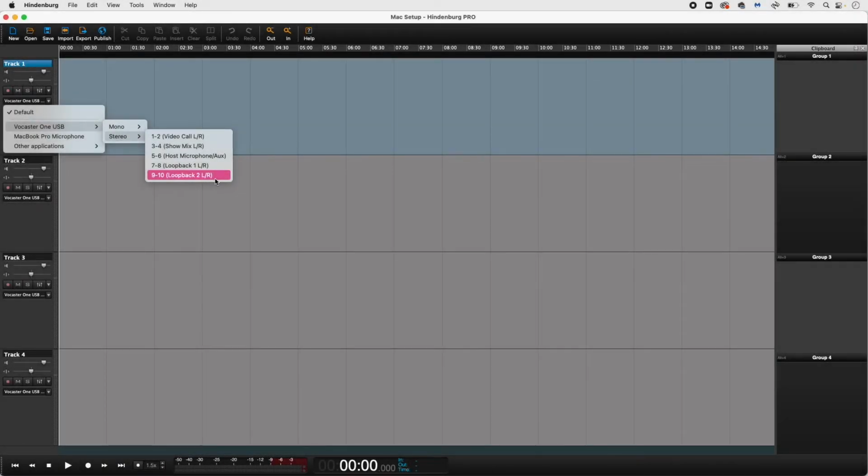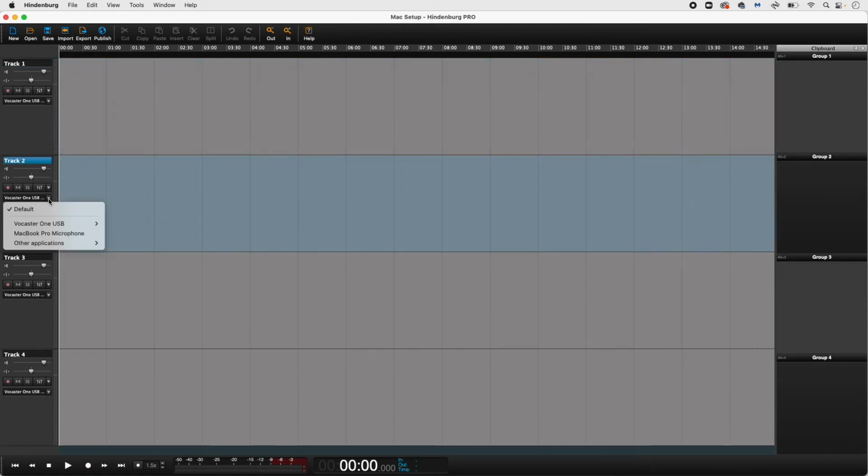In this demonstration, I've only demonstrated each input on track 1, but the previously mentioned inputs are available on all tracks. For example, when selecting the second track, and then selecting the arrow to open your input sources, select Vocaster One USB, they're available here again, and so on.